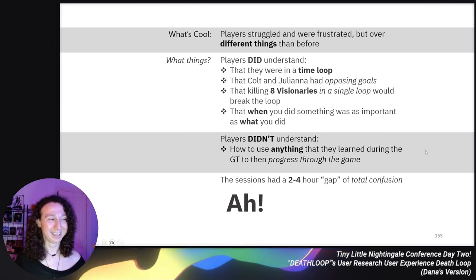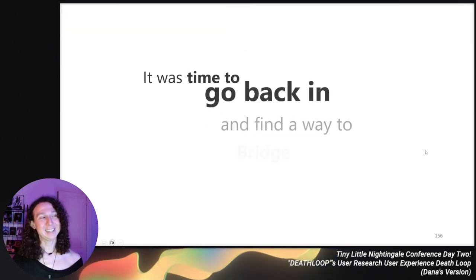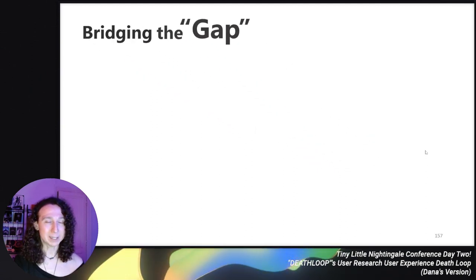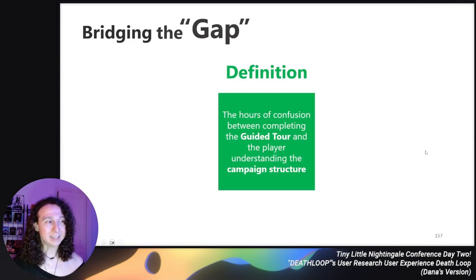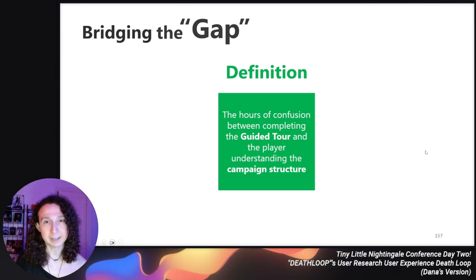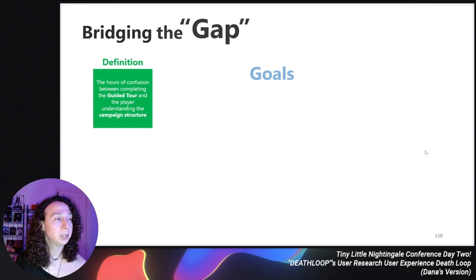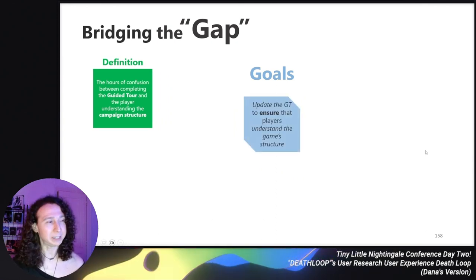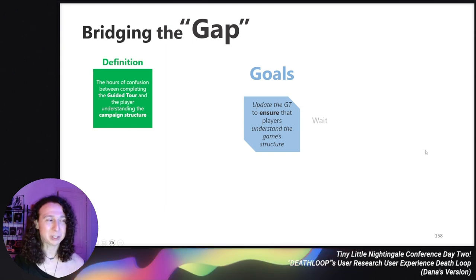Aha. Time to go back in and find a way to bridge the gap. So what's the gap? That is the hours of confusion between completing the guided tour and the player understanding the game's structure. So goal number 1 is to update the guided tour to ensure that by the end of it, players understand the game's structure.